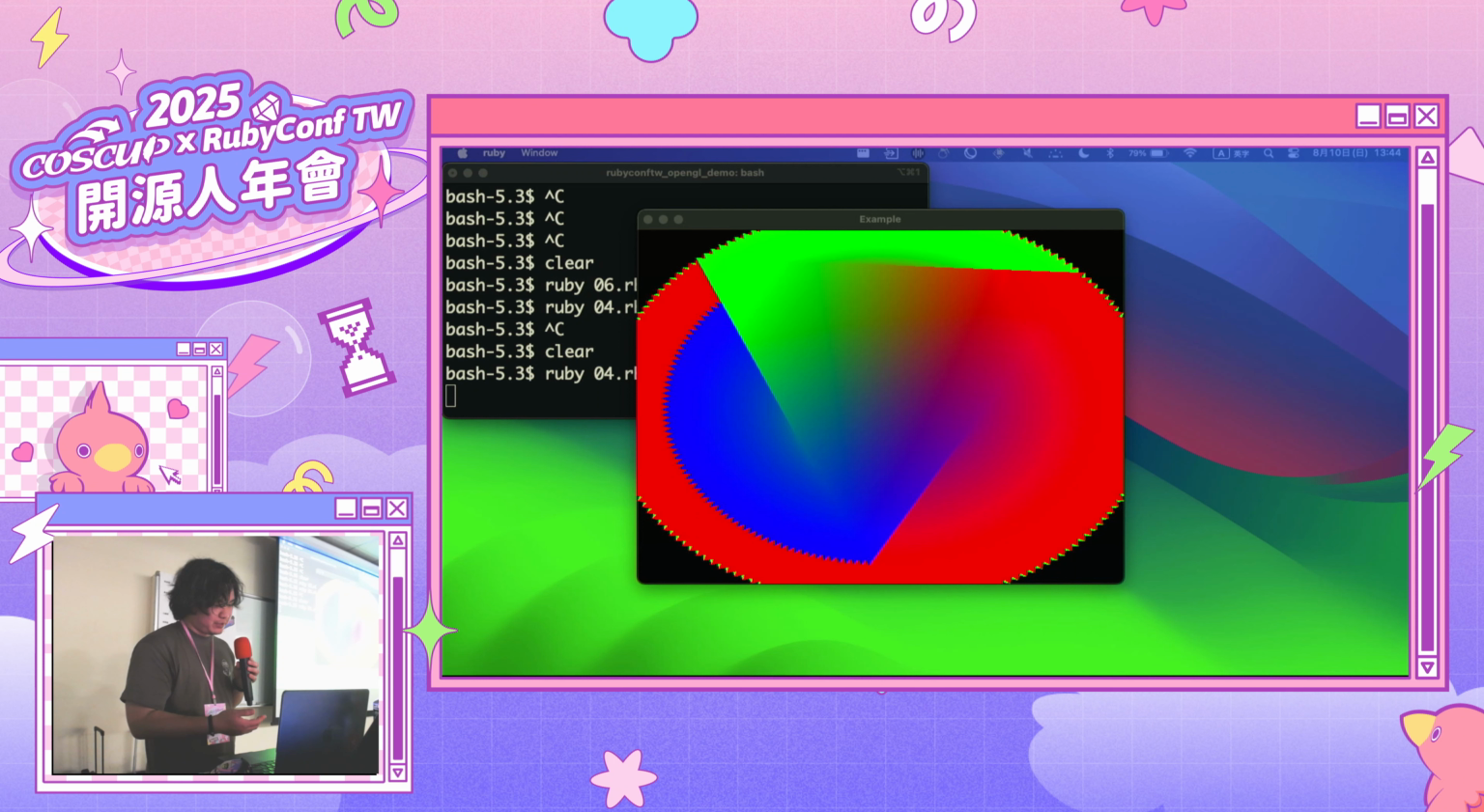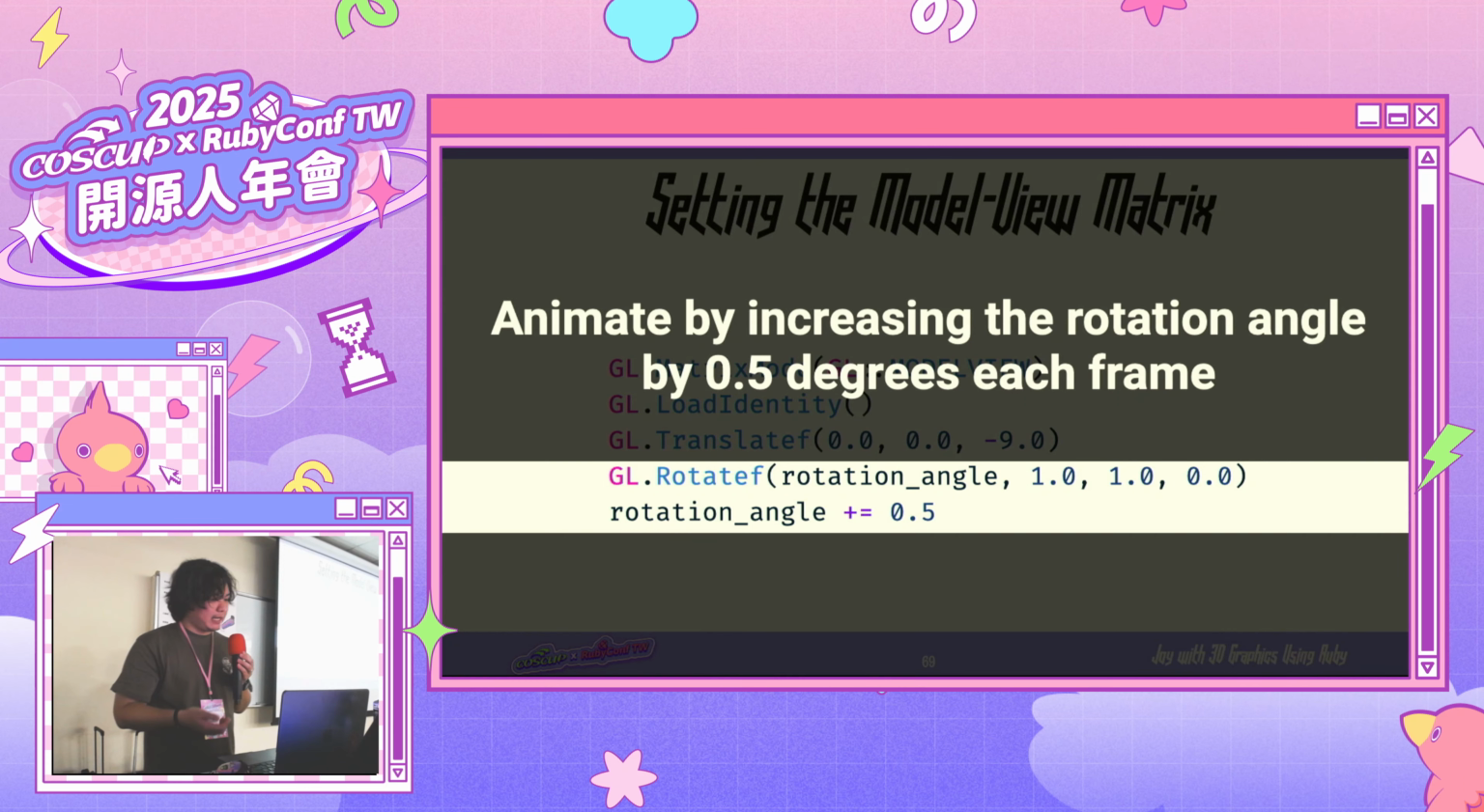Another one is the view matrix. The view matrix defines the position and orientation of the camera and transforms world space coordinates into camera space. So we need to set the model view matrix. This is a sample code. We declare that we are about to operate on the model view matrix and initialize the matrix, move the camera back 9 along the positive z-axis, and animate by increasing the rotation angle by 0.5 degrees each frame.